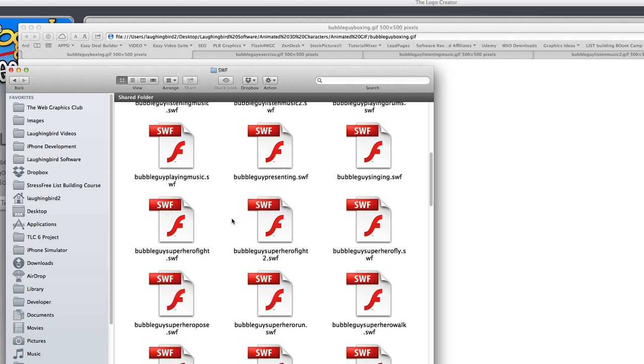So whatever software you have that can import Swift images, you can use these, including the logo creator. The logo creator can read Swift images. Let me show you how it works.